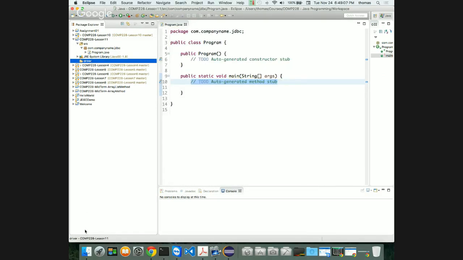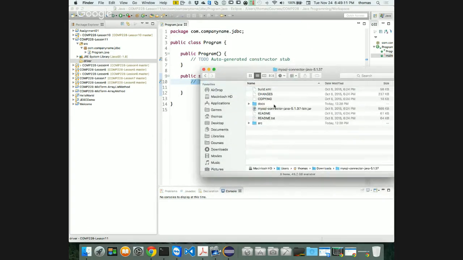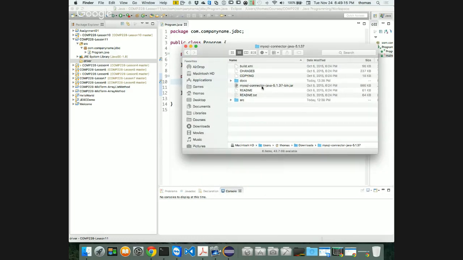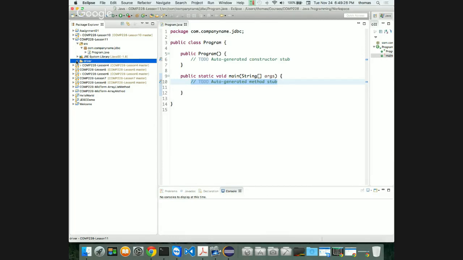Now what I want to do is go where I got my driver, which is this MySQL stuff right here. This driver from MySQL right here. Take a look. I'm going to drag this driver, this connector, into the driver folder. And it says copy files. You can also copy and paste. Now that I have that in there, it's nice and in there. It's beautiful, but it's useless, right? Even though it's in there, it's still not connected. I have to connect it to the build path, right?